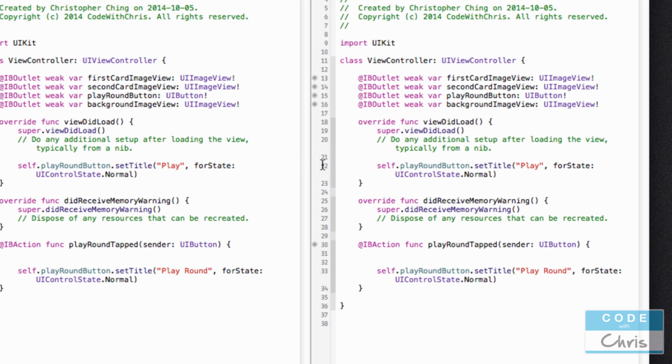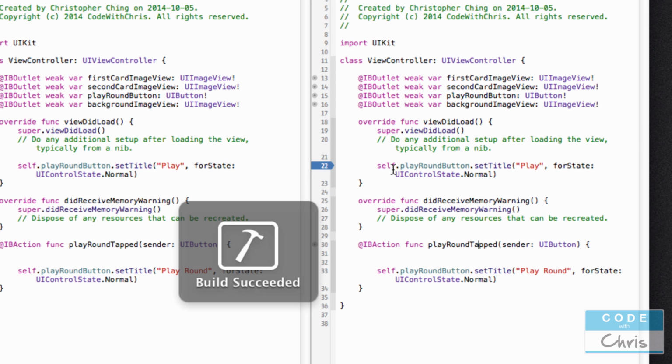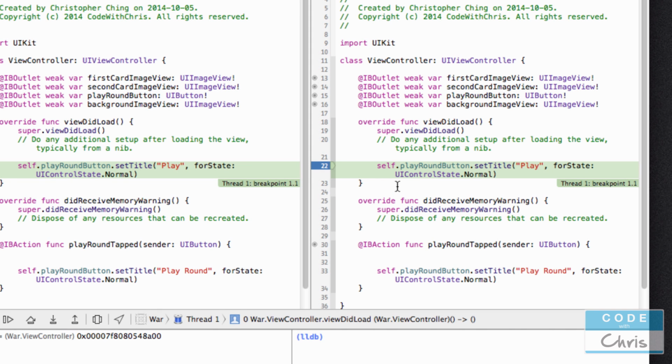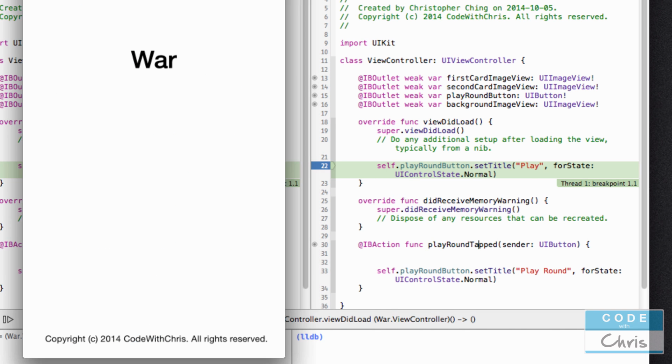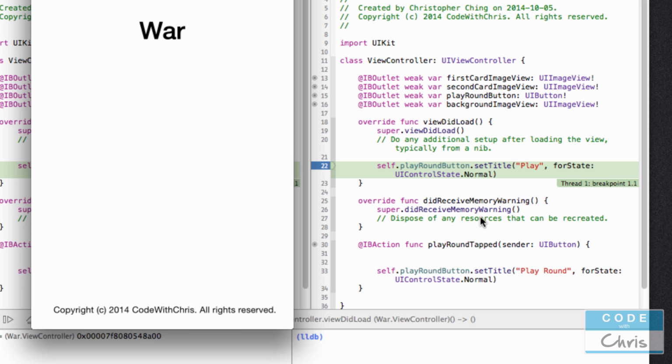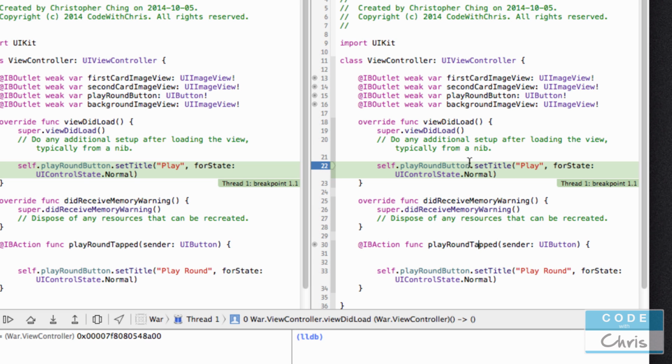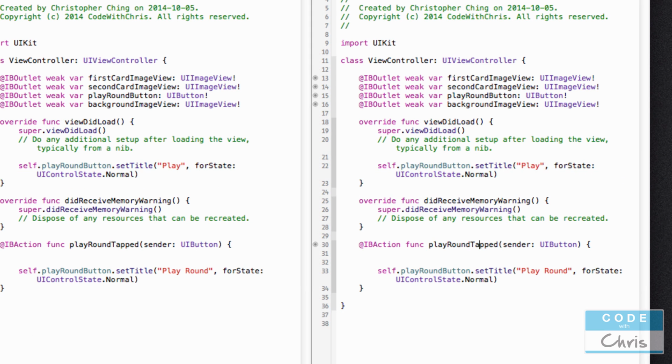See, if you had your breakpoint, let's say here in the view did load method, and then you ran your app, it would stop at that point. So you wouldn't even see your loaded screen. So that's just something to watch out for. If you've accidentally set a breakpoint, you can just drag it off and then stop your project and rerun it.